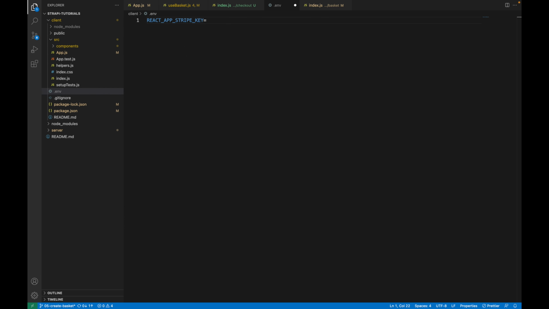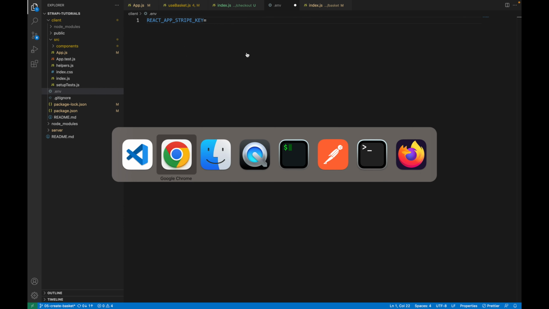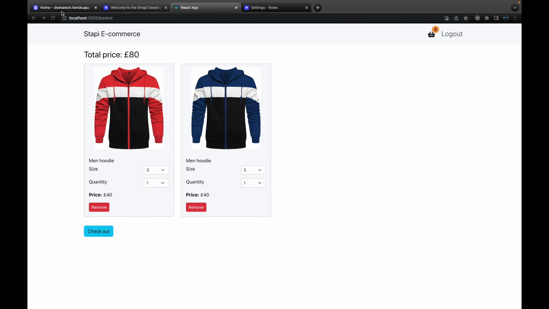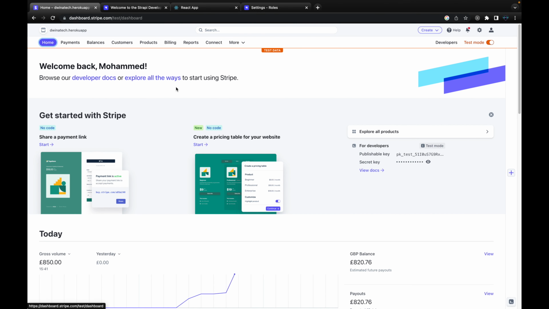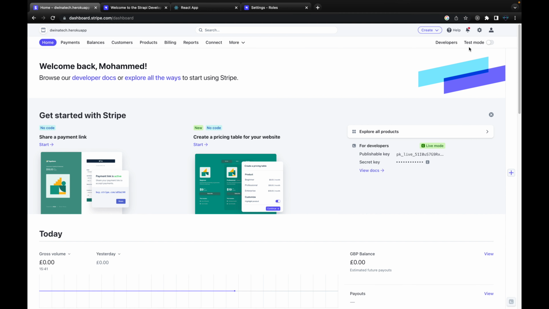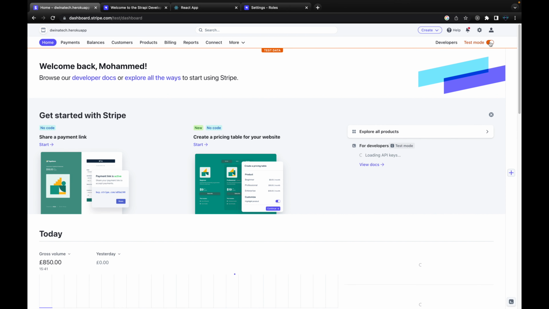And then you need to assign your key here. So where to get it from, you need to go back to your Stripe account. If you don't have one, you can create a free one. You need to make sure to change the mode from live, as you see showing here, to test mode. This will not charge you for using this testing key.